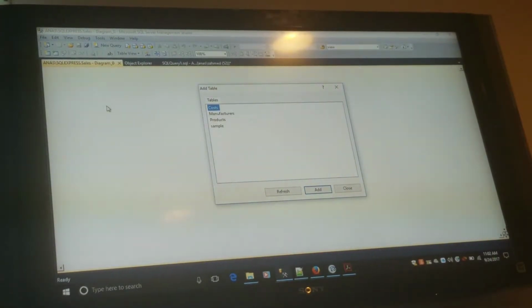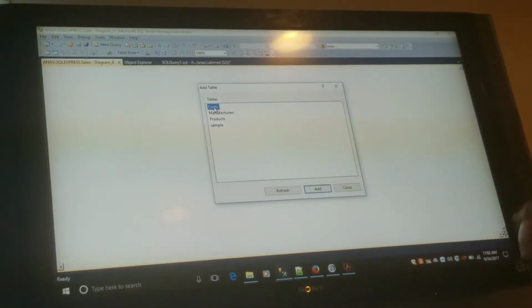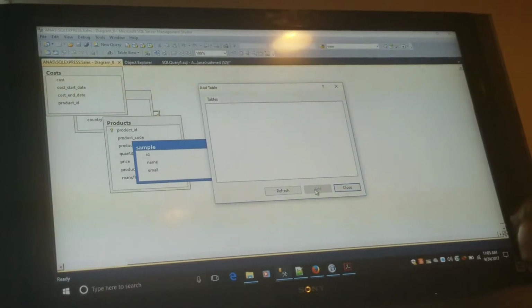Okay, so once you are here, you want to select all the tables that you can see. The way to do it is to select the first one, hold the shift key and arrow down until you get all of them. Then click on Add, and click on Close.